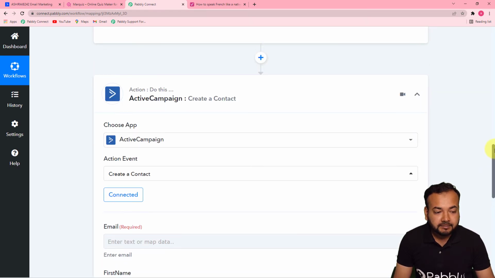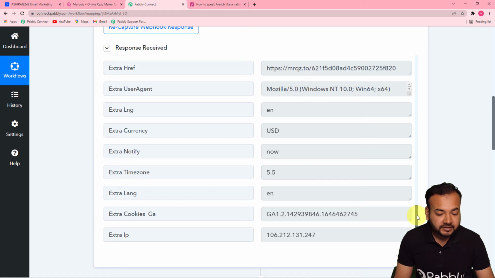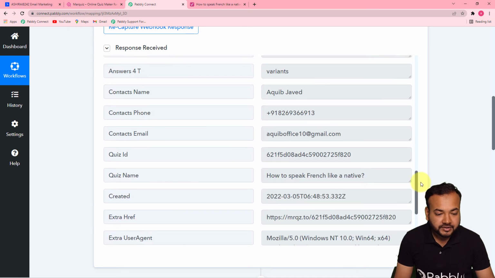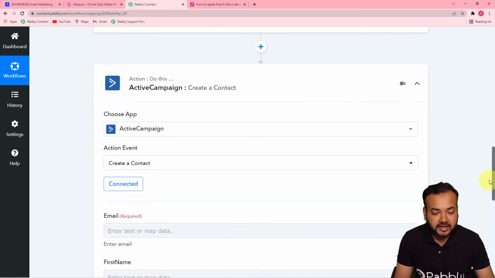So I'm going to map the data, the demo data of a demo lead that we have received here in the first tab. In the first tab we have received the demo data of a lead here. So I'm going to map these labels here in this second step.